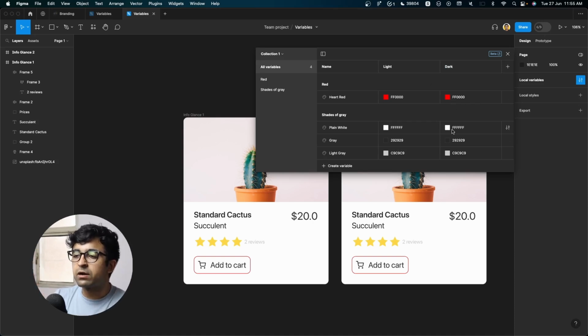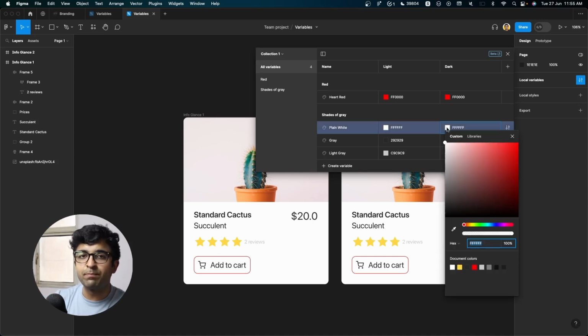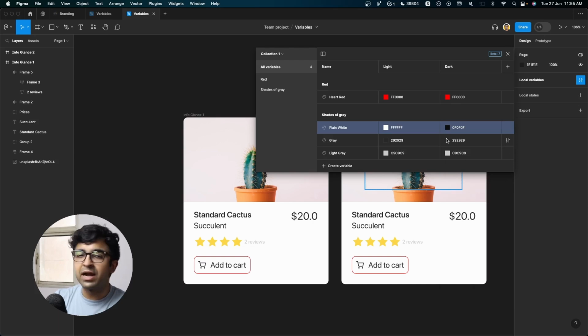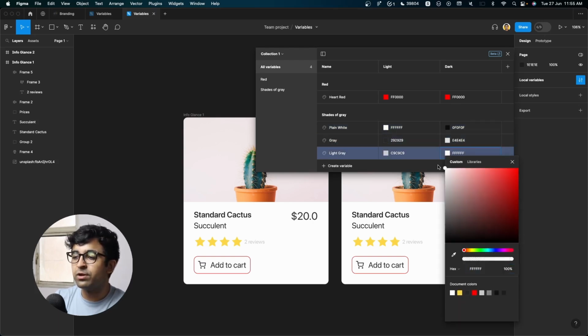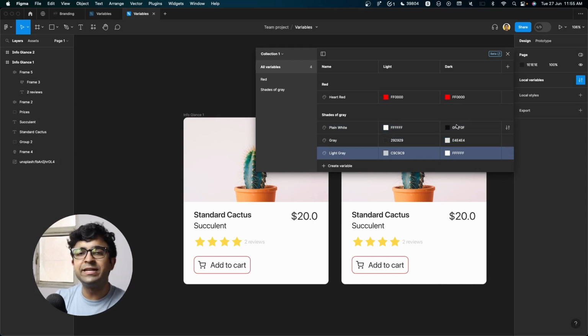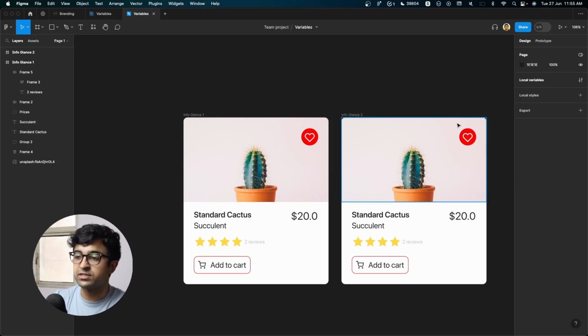And under dark mode, I'm going to start switching my variables. I'm going to change the plain white color to this deep dark color here. And for gray, I'm going to make everything slightly lighter, just like in light mode. And as you can see, now I have a decent theme to go on. If I had more colors, I could set different colors as well.